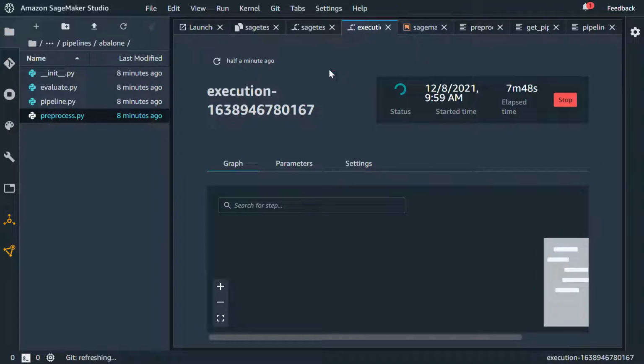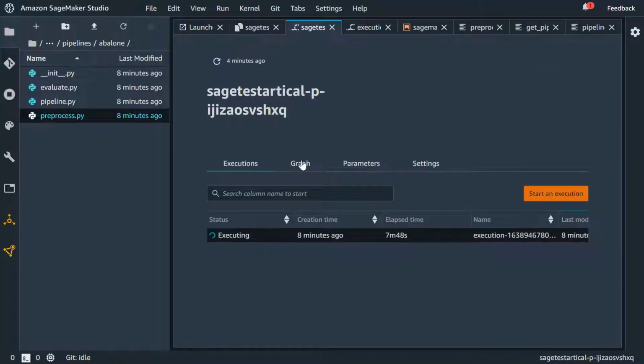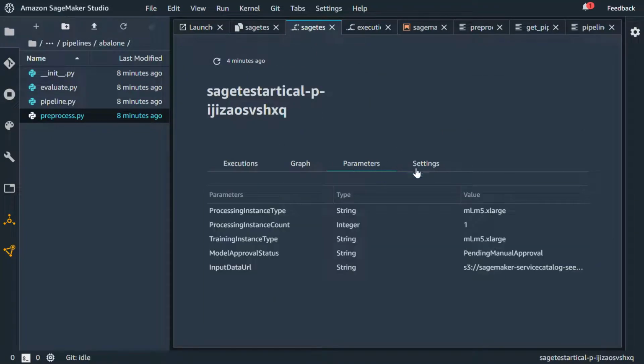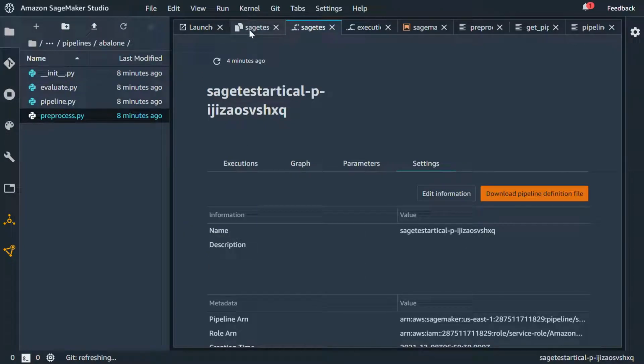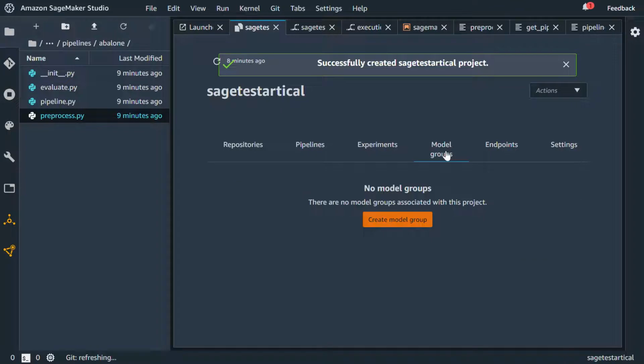This project will have the graph, the parameters, and the settings, and when you get back to this, there is the model group. When a model has been created, it will be registered for you. You can also add a step to put a human in the loop, because when some kind of concept drift or data drift happens, in most applications it's hard to auto-trigger the training without taking approval from a human.